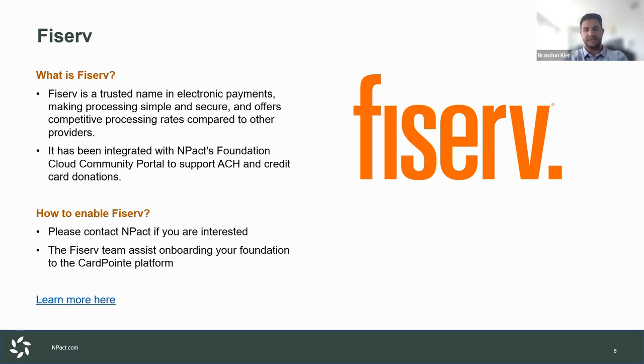Like it says there, Fiserv is one of the largest, most trusted names in this space, and we've integrated it with our community portal to support ACH and credit card donations. Works very similar to Blackbaud Merchant Services, if that's what you guys are using currently. The donation form is very much the same. The gift record that's created and pushed to the CRM is all exactly the same. So we try to build this in a thoughtful way that would create as little disruption as possible, if I can put it that way.